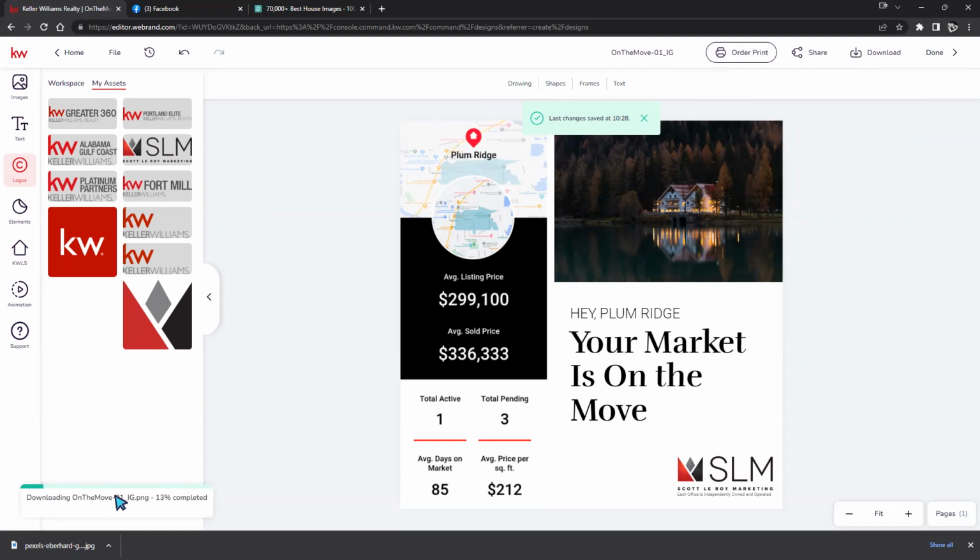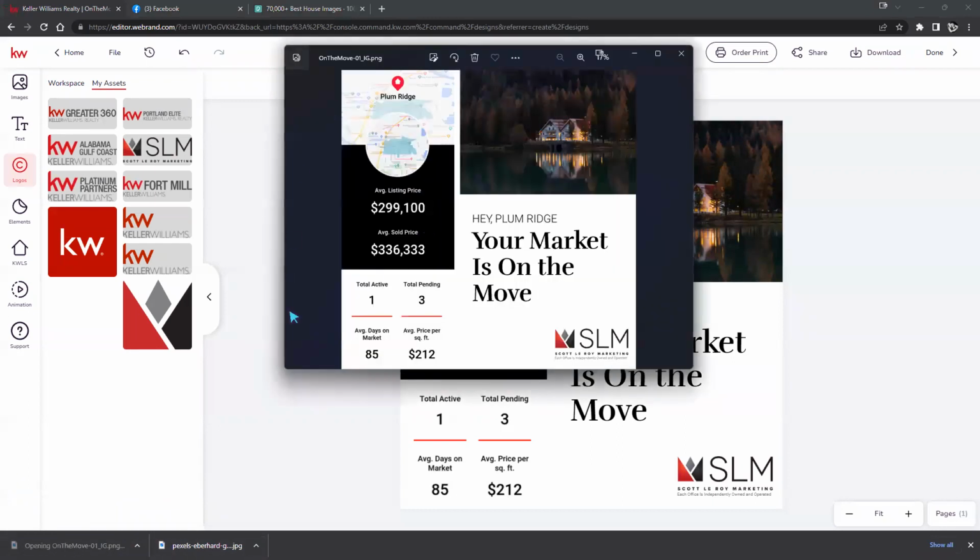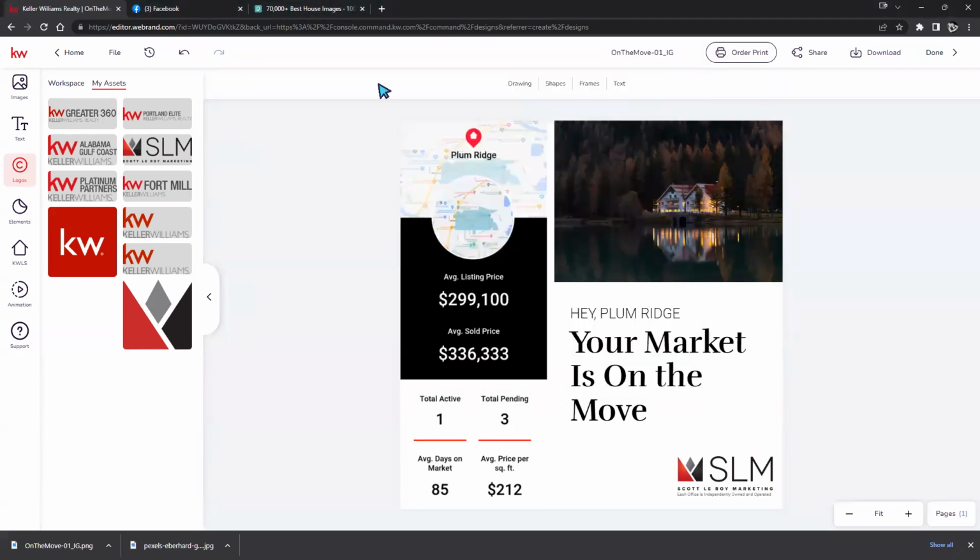It'll also say downloading right here on the bottom left. And once this hits 100, it should give me a download option. I'm going to pull this up right here and we can view that ad. And what's cool is you actually see that this auto-generated that neighborhood information without me having to really do anything other than drag it on top of that stock template right there. So we'll use that for our paid ad.